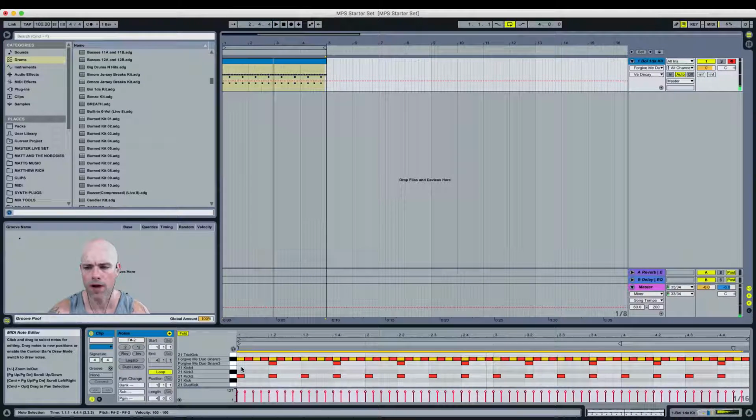It's kind of boring, right? It's just very robotic. So the first thing we can do, and this is the second part I wanted to show you today, is we can mess with the velocity, which means how hard the sample is going to trigger.